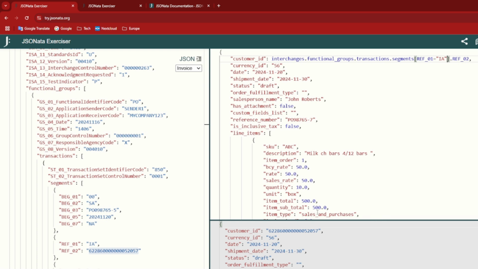Okay, now it gave me the 52057, but now I'm making sure that if I have a REF, ZZ, let's say, now it doesn't put anything because it doesn't match the criteria. So I hope that makes sense. I'm trying to show how the if statement works. So now I put it back to IA, and now we have a customer ID.